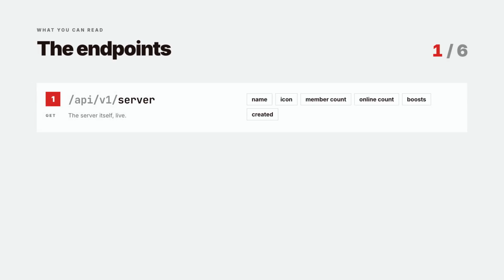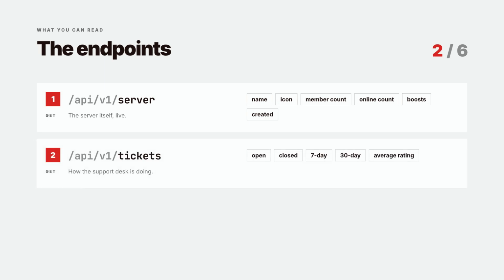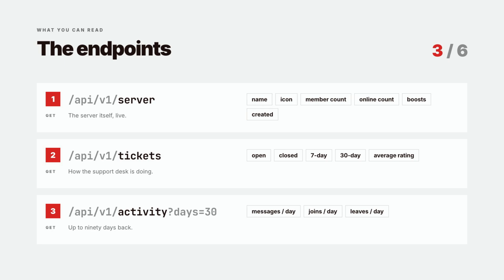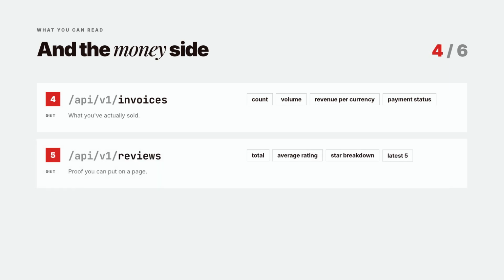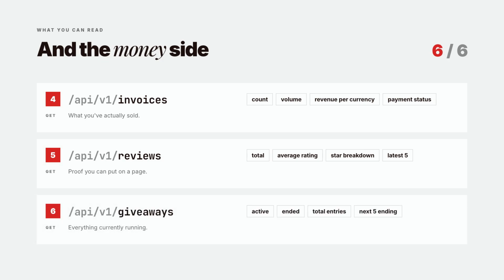Server, name, icon, live member count, online count, boosts. Tickets. Open, closed, 7 and 30-day counts, average rating. Activity. Messages, joins and leaves per day, up to 90. Invoices, counts, volume, revenue per currency, reviews, average rating, star breakdown, your latest 5. Giveaways, active, ended, total entries, and the next 5 ending.